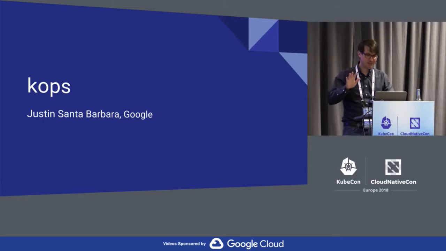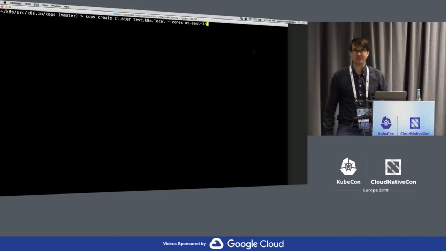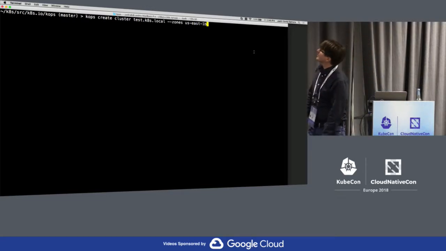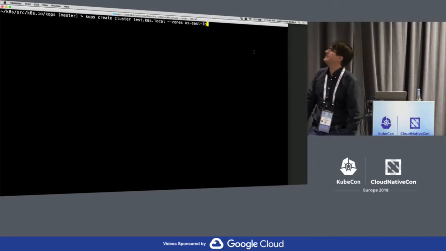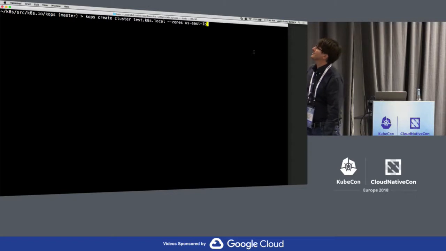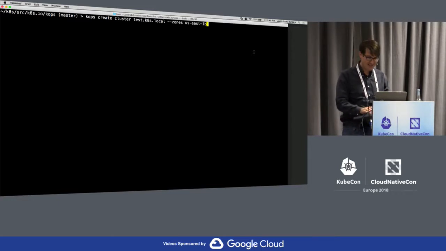I wanted to start with a very quick idea of, if you haven't seen it, what is the kops experience? So if we want to create a cluster, you do kops create cluster, the name of the cluster, and the zones in which you want to do it. So US East 1B, and this will create a cluster in Amazon's US East 1B, although I actually recently joined Google, so even bigger.